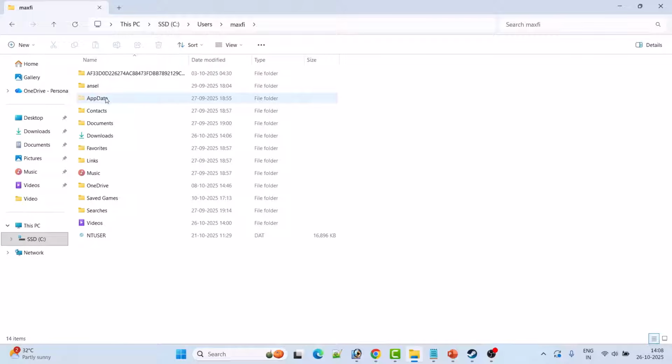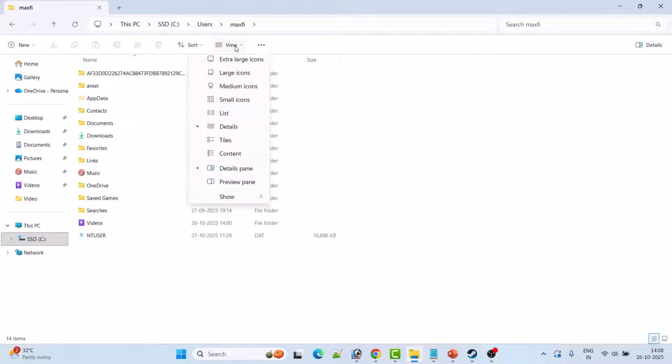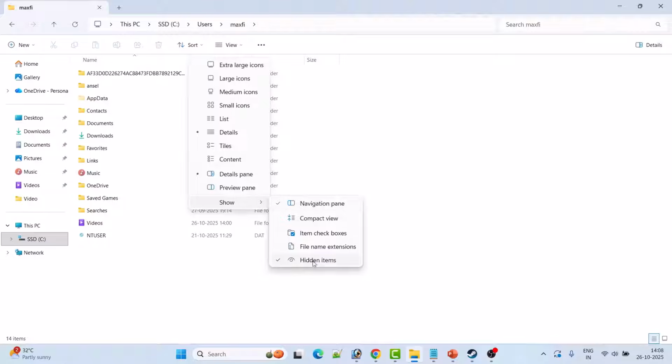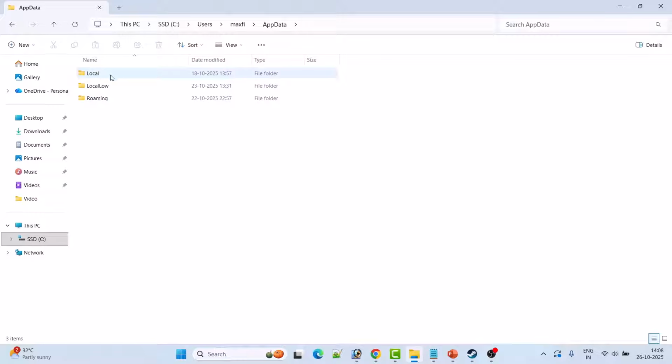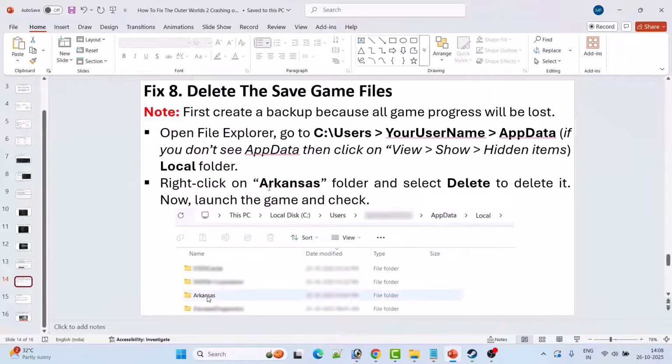Now if you don't see this app data folder over here, then click on this view and then show and check mark hidden items. Then open app data folder, then open local folder, and after opening local folder, right click on Arkansas folder and then copy it and then paste it to desktop first to keep the backup. And after keeping the backup, right click on Arkansas folder and select delete to delete it. Now you can launch the game and check if your problem is solved or not.